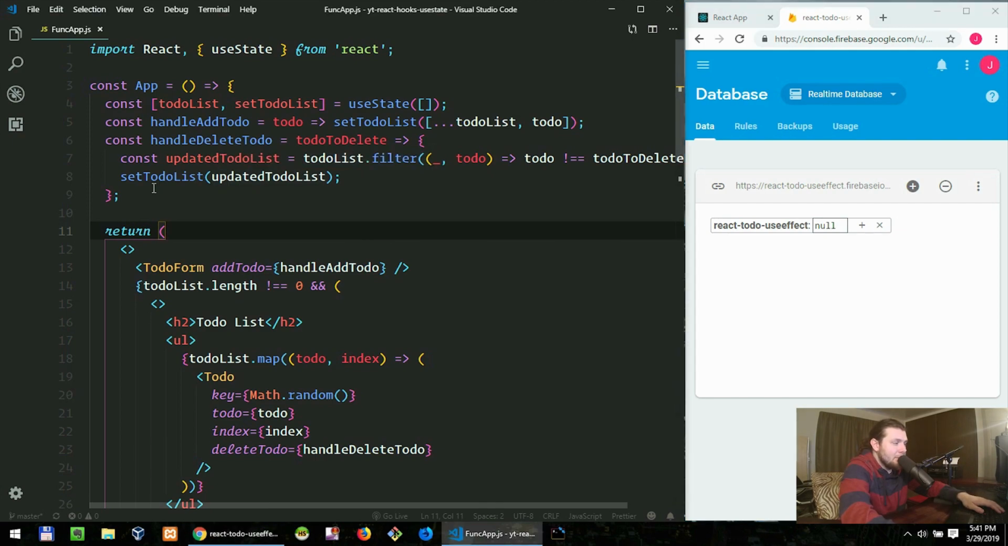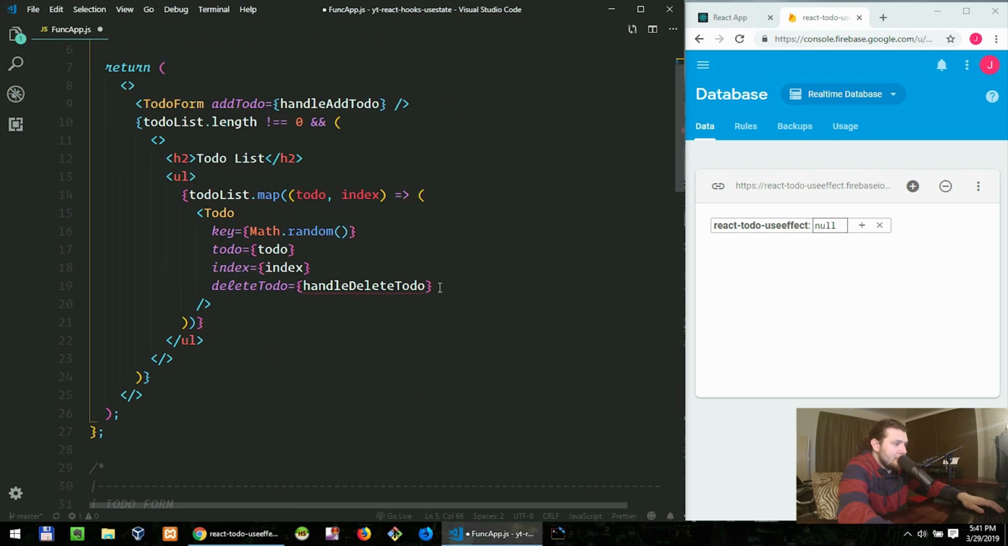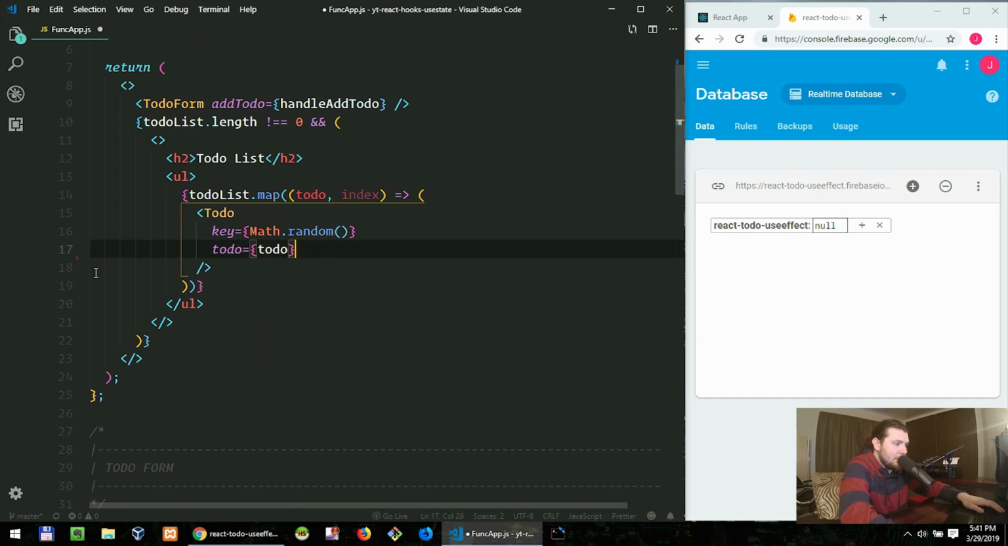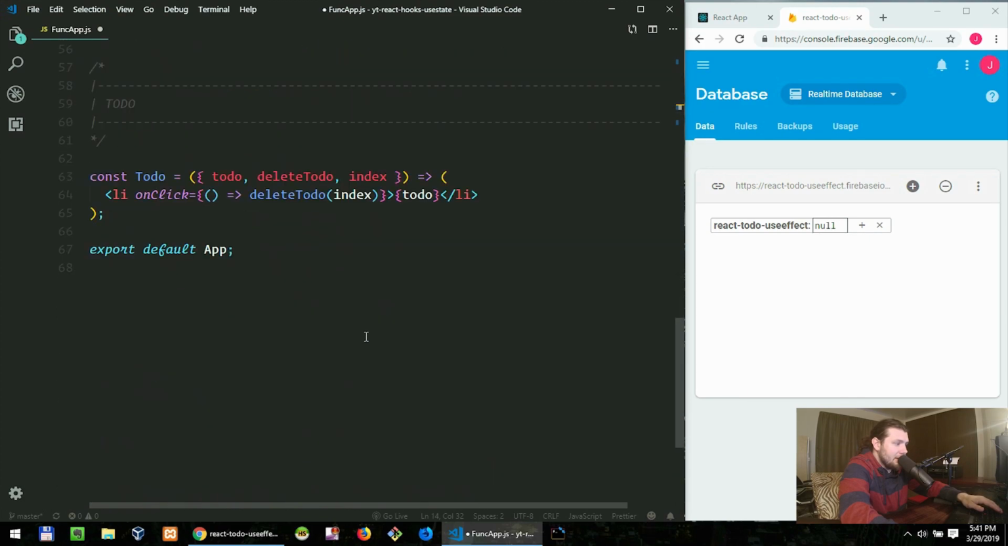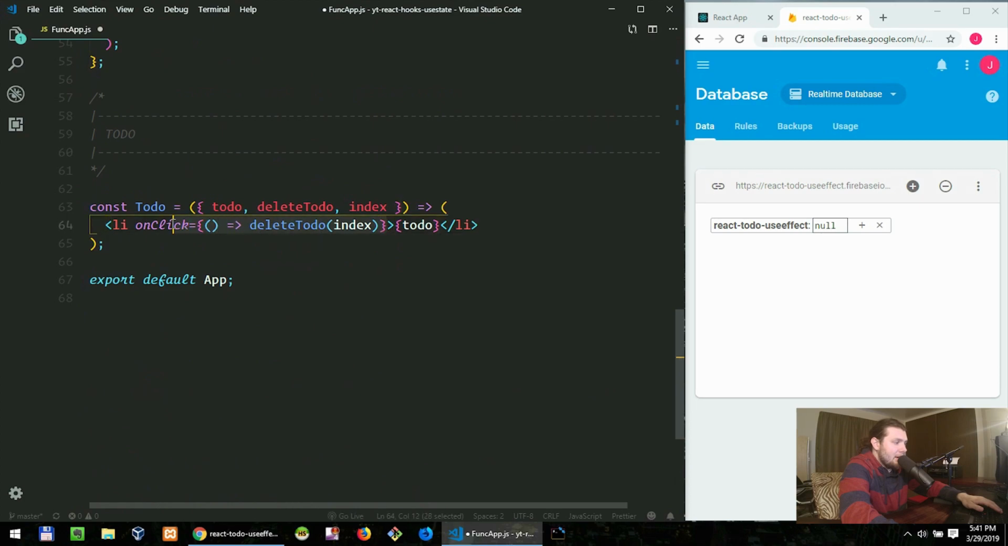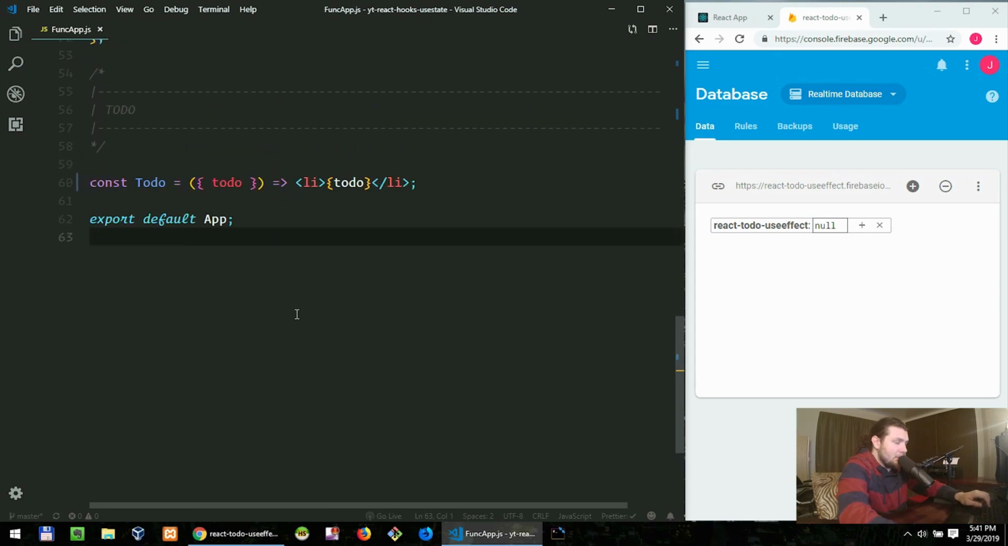Before we start, I'm going to remove the delete to-do functionality because it's out of the scope for this video. If we're going to remove the to-do, meaning if we click on a to-do, it gets removed from the local state but not from the database. And in that way, our local state and our database will not be in sync, and that will cause some weird behavior, some weird bugs. And we don't want that.